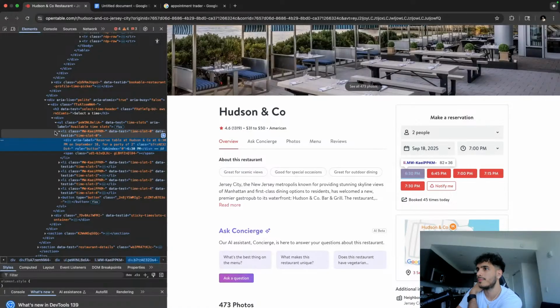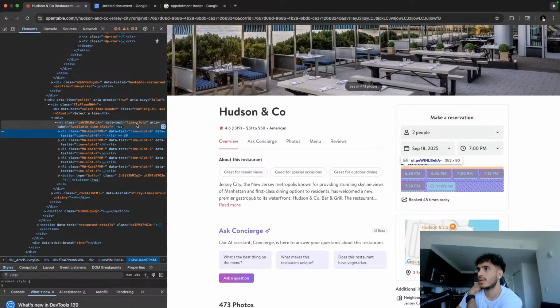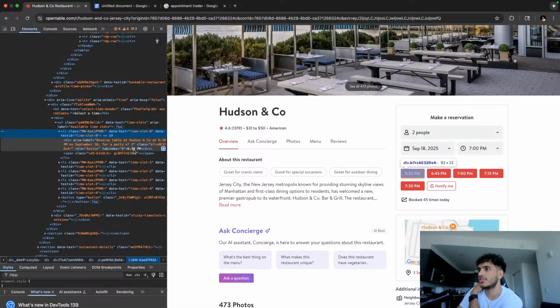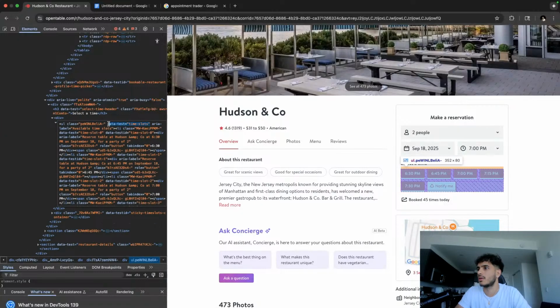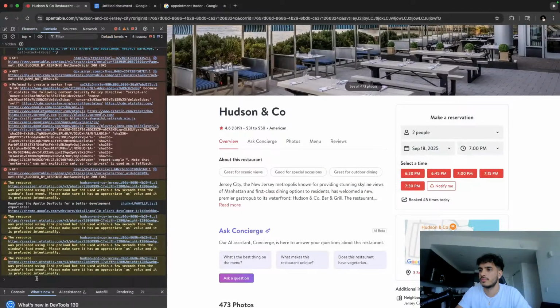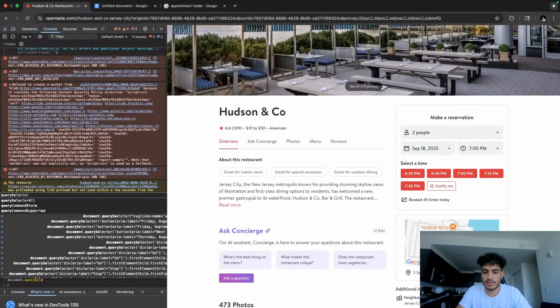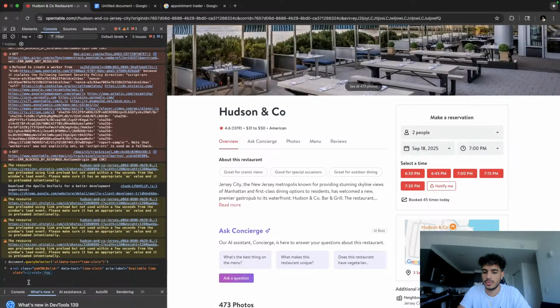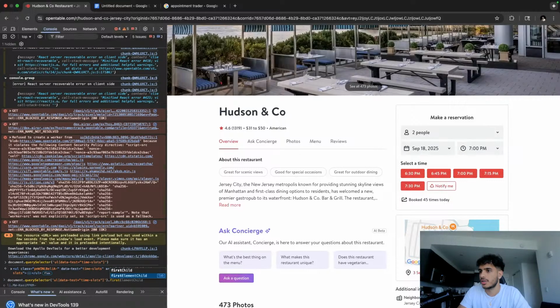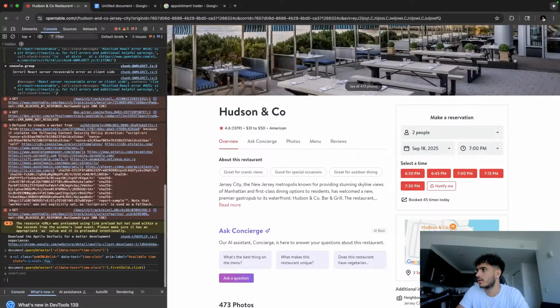Okay, so UL data test equals time slots. So we can look at all the time slots, right? And we can check if the value is equal to, let's say, 7 p.m. If so, we would click that. So this is how it's going to look like. Data test time slots. See, we have that. So if we do dot first child dot click, that didn't do anything.